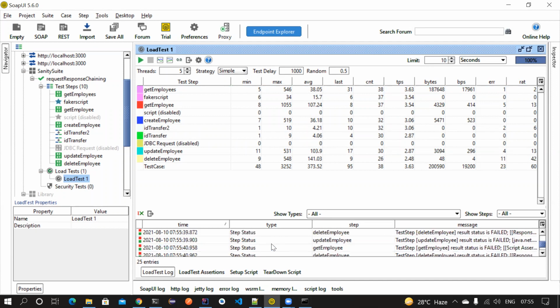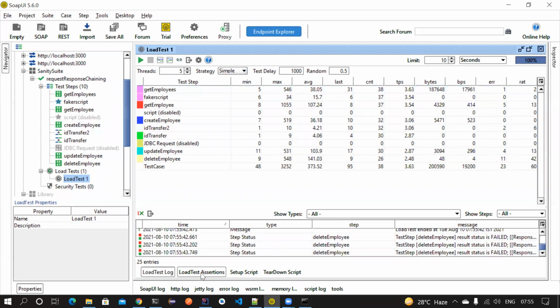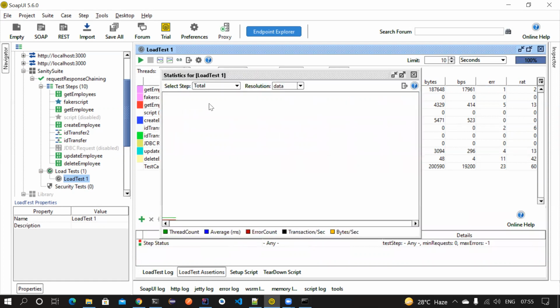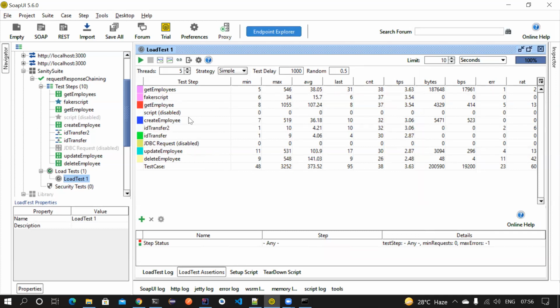You can add some assertions here. Everything is fine. So you can click on the charts, and it'll also give you the charts. If you notice, it's very small. It's scattered charts, but yeah, resolution, I don't know. So basically it's giving you some charts. I didn't explore much, but yeah, you can do the load testing using SoapUI also. You can leverage all these things.